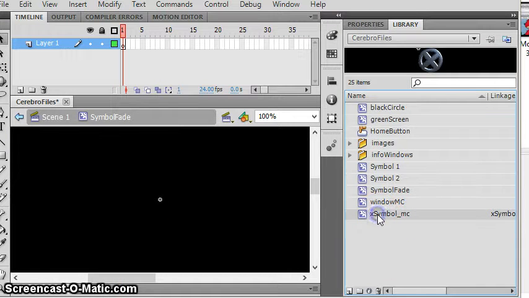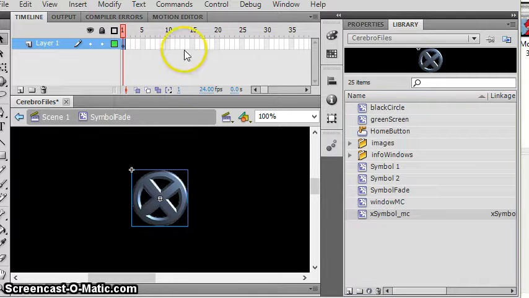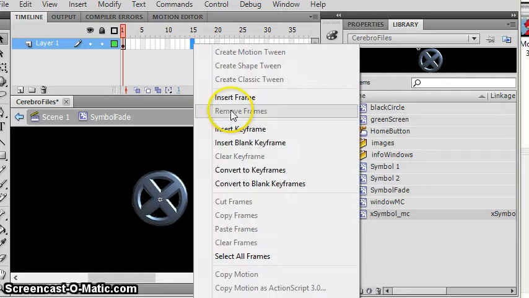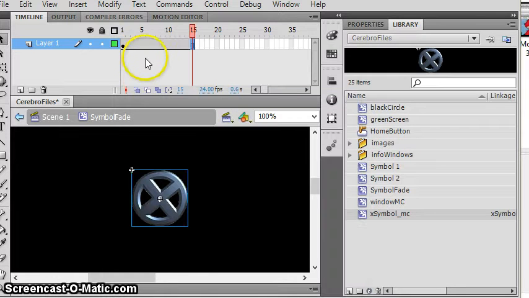What I want to do is grab this X-Men symbol, which you've already seen before. We're going to drag him right here in the middle. I like about 15 frames, so let's insert a frame right around frame 15. Once we have that frame inserted, let's right click. Again, pause me if you need to catch up. Right click here. Let's create a motion tween.